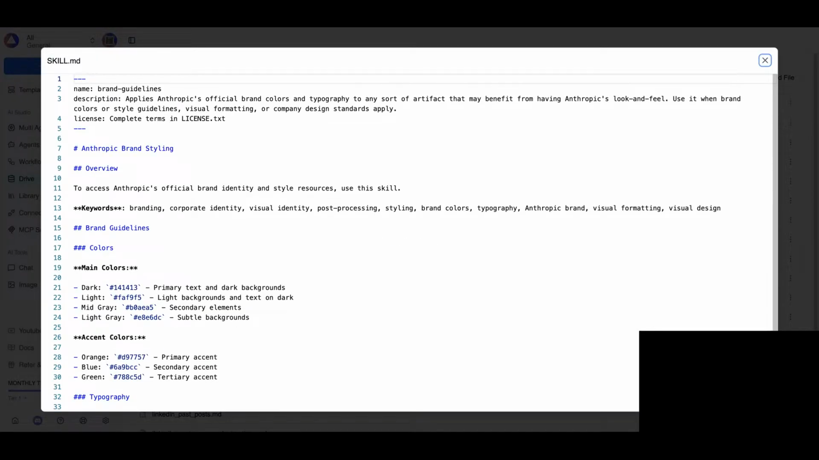This file is a description of what the skill is about. The name is brand guideline, and the description is: apply Anthropic official brand color and typography in any sort of artifact, and so on. Below that are the details of the styling, including all of the main colors and so on that you would like to have.